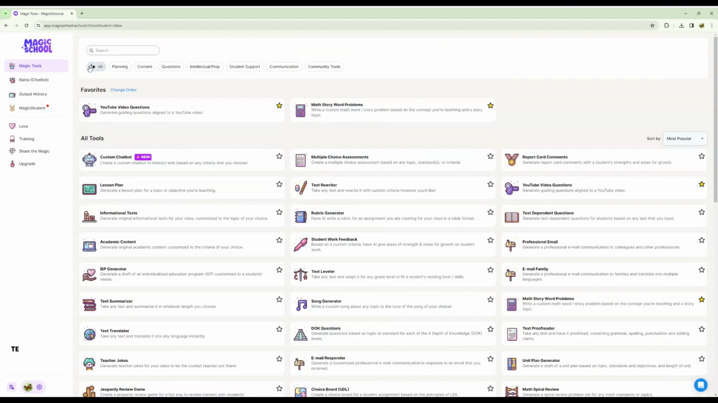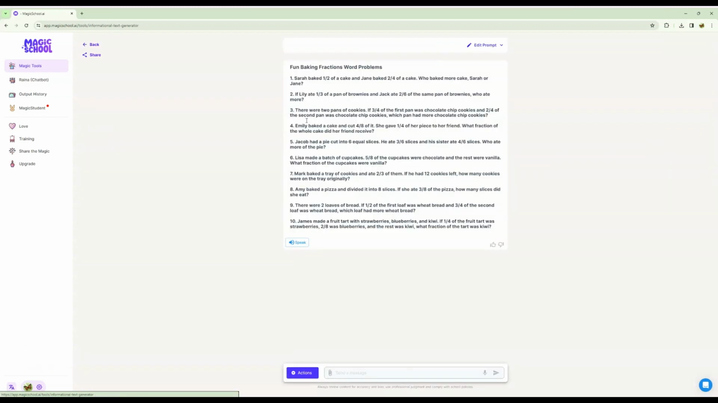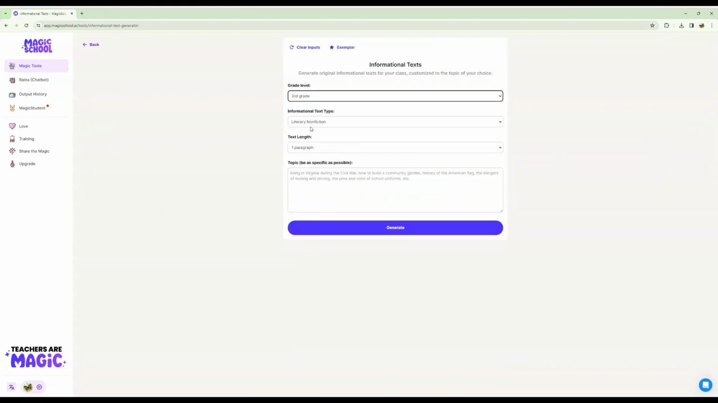There are some other awesome tools. One that I really like is the informational text. You can go in, choose your grade level, choose what you want it to write, how much, and your topic. I'm going to put in how to play Gaga ball because my school just got a Gaga pit and the kids are obsessed with it.